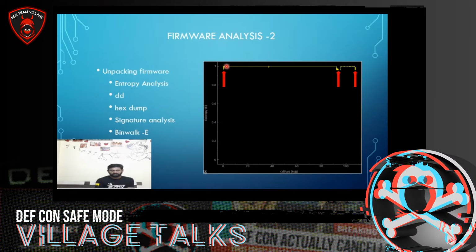As you can see here, the line is complete at one, and only here there is a little drop. If the line is at one level, that means the firmware is completely encrypted. And these drops suggest that this portion of the firmware is not encrypted. So in such a case, you can run a tool called dd. Those who use Linux might be familiar with dd. For those who are not, dd is the lowest level data analysis or data extraction tool. With dd, you run it on the specific offset of the firmware, and you can extract that data.